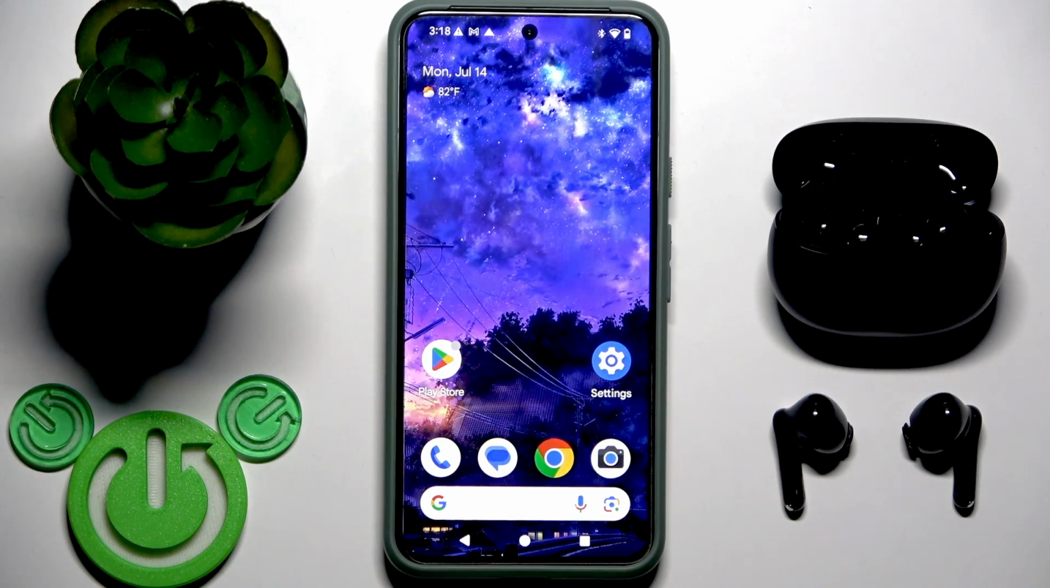Hello everybody and welcome. In this video I'm going to show you how to enable or disable spatial audio for your earbuds VIVO TWS 3E.